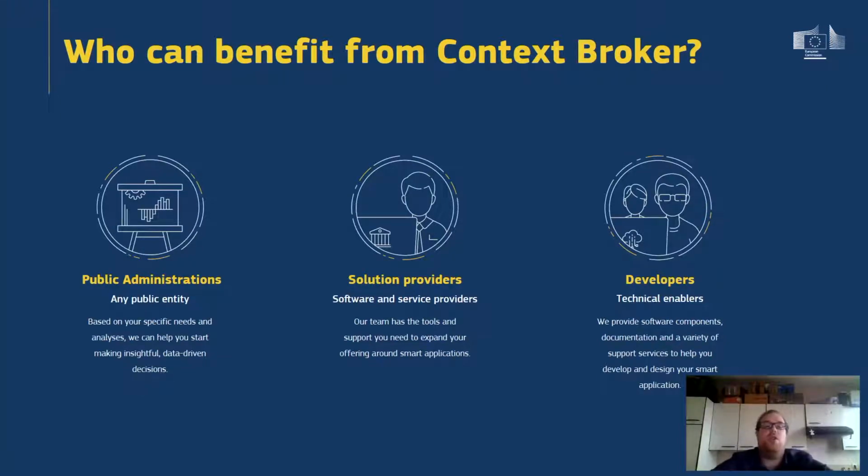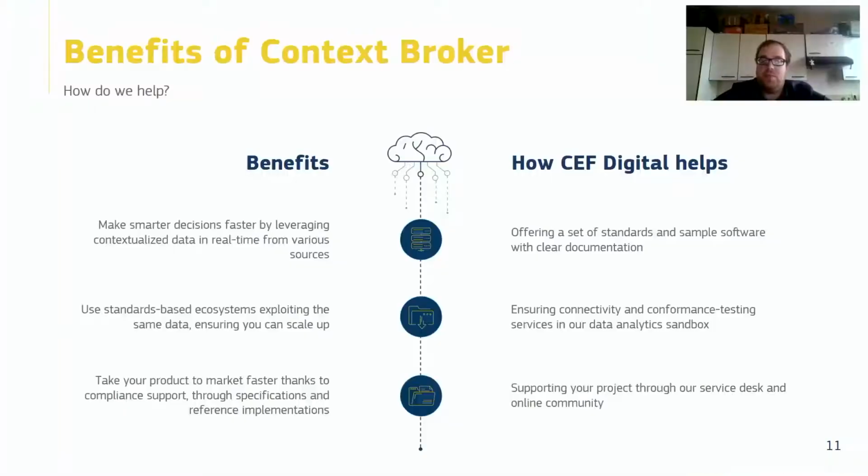A quick word on the benefits of the context broker. As mentioned earlier, it helps you make smarter decisions faster by leveraging context data in real time and from various different sources. So this is obviously a necessary factor to create smart applications or the development of smart cities or even smart regions, which is what we see emerging in Europe. And if you see our CEF success stories, you'll see examples of smart regions.